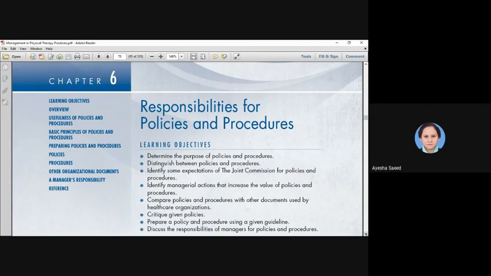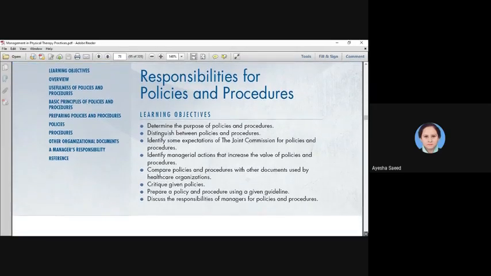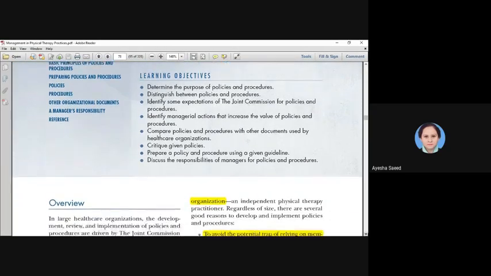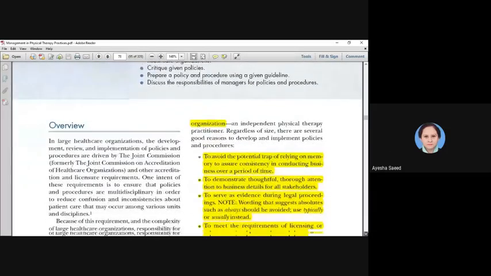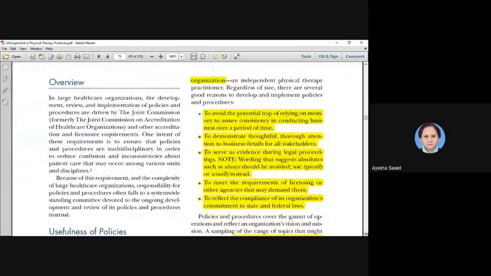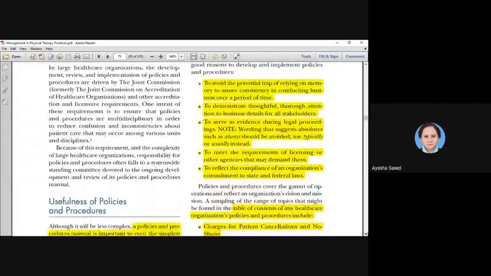Firstly, determine the purpose of policies and procedures and distinguish between them. Identify managerial actions that increase the value of policies and procedures. Compare policies and procedures with other documents used by healthcare organizations. Prepare a policy procedure using a given guideline and discuss the responsibility of managers for policies and procedures. I've highlighted the content that we will be doing.